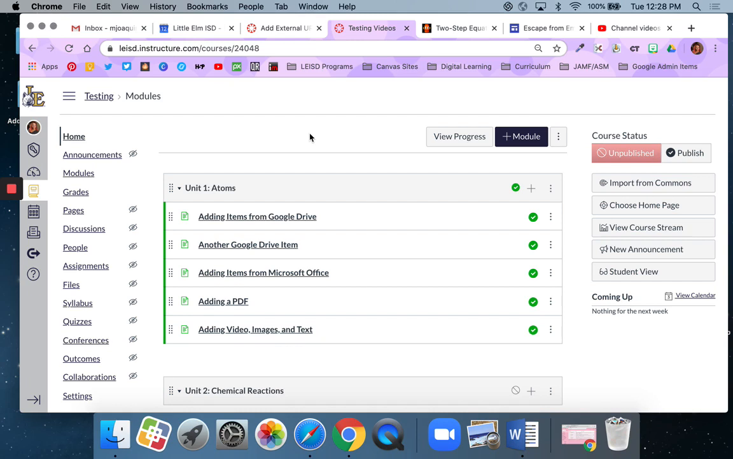So for example, history teachers who use Active Classroom. Right now, that does not naturally embed into Canvas. So what you could do is use the external link, add that to your module, and send your students directly to the Active Classroom page that you'd like them to complete for their activity. So I'm going to show you how to do that.